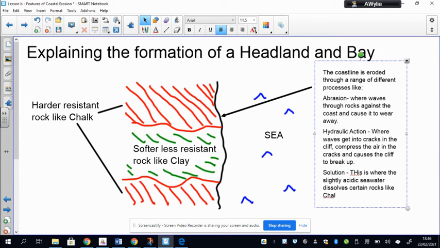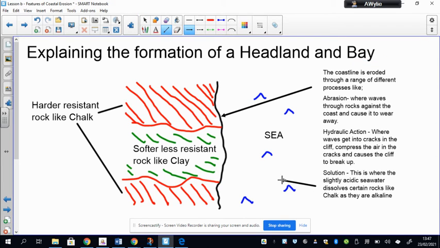Like chalk, as they are alkaline. So chalk is an example of a rock that's created from dead sea creatures. It's effectively the bones of dead sea creatures from millions of years ago. And water is naturally acidic. And if you know anything about the properties of acids and alkalines, acids actually dissolve alkalines. So this coastline is actually dissolving ever so slowly. Okay, so there we have diagram number one.